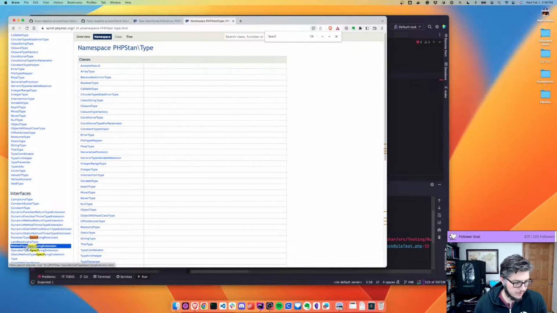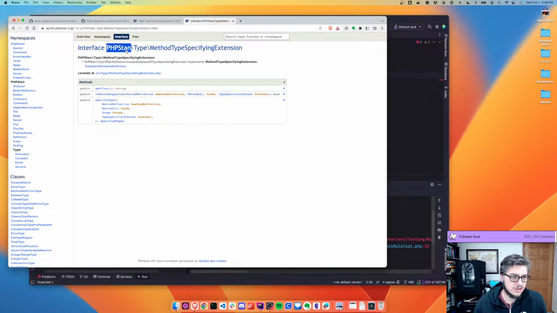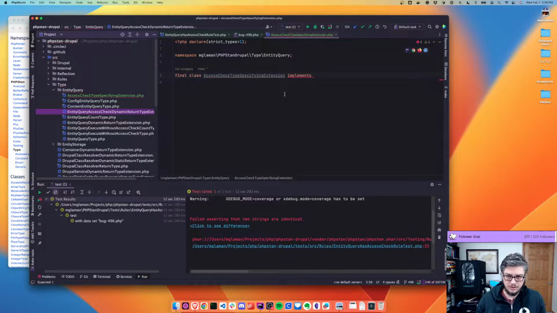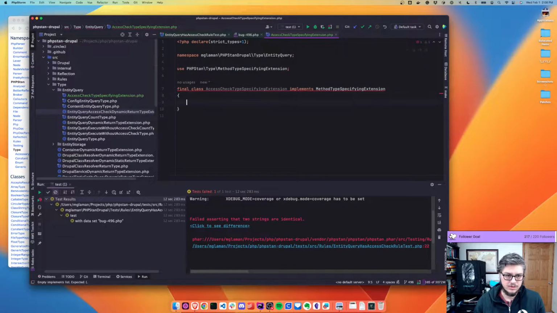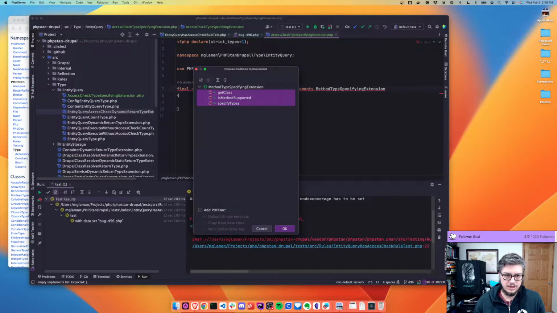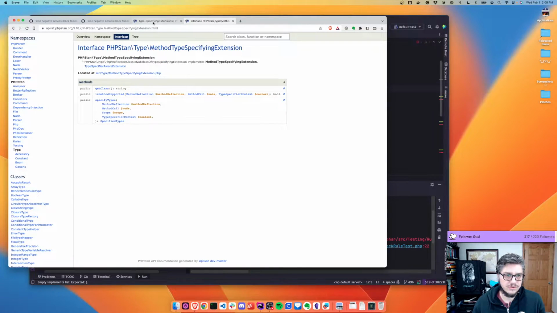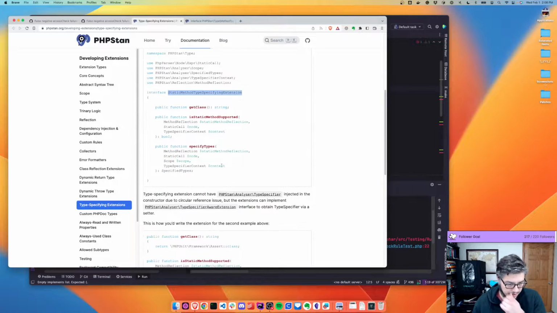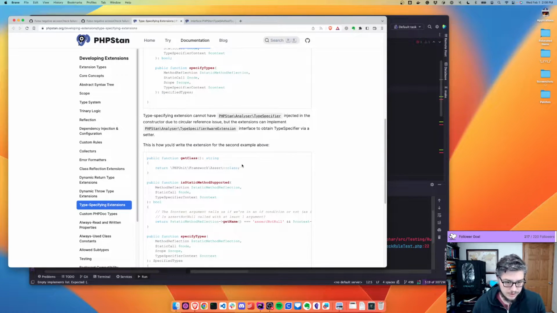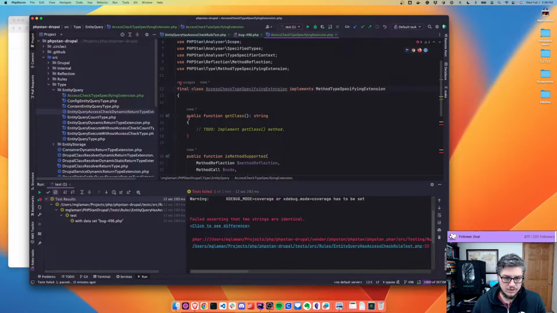So method type, specify an extension. All right, implements, because it's not a static method. Method. Let's add the method stub. So get class. And this get class is string. This would have been PHP framework assert class.